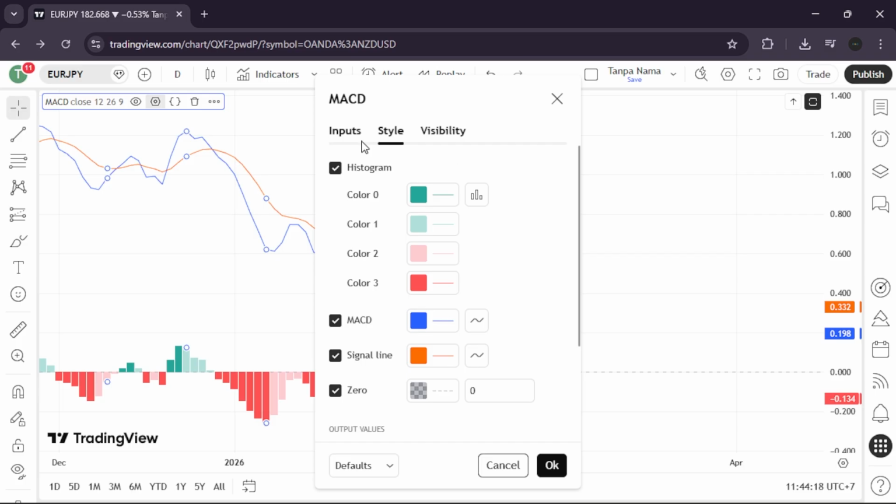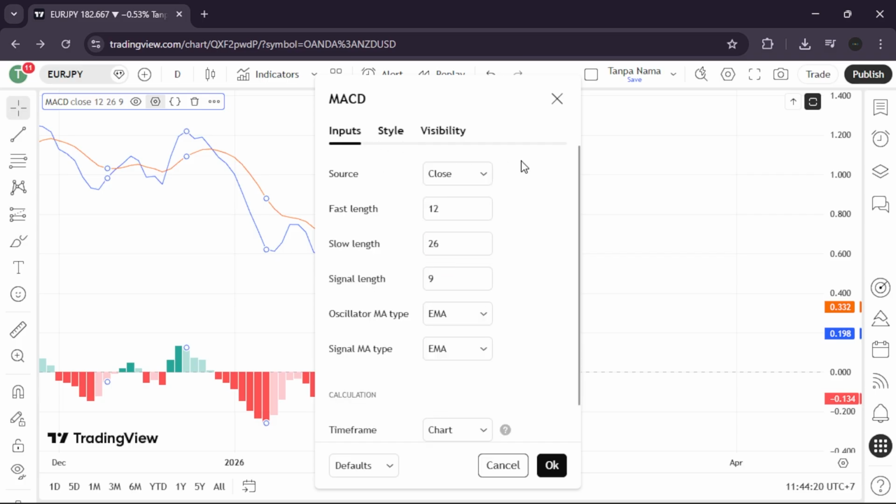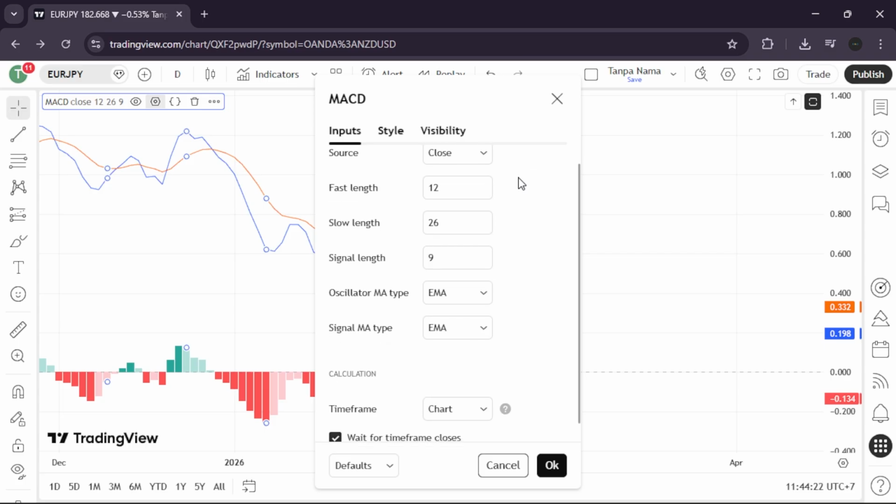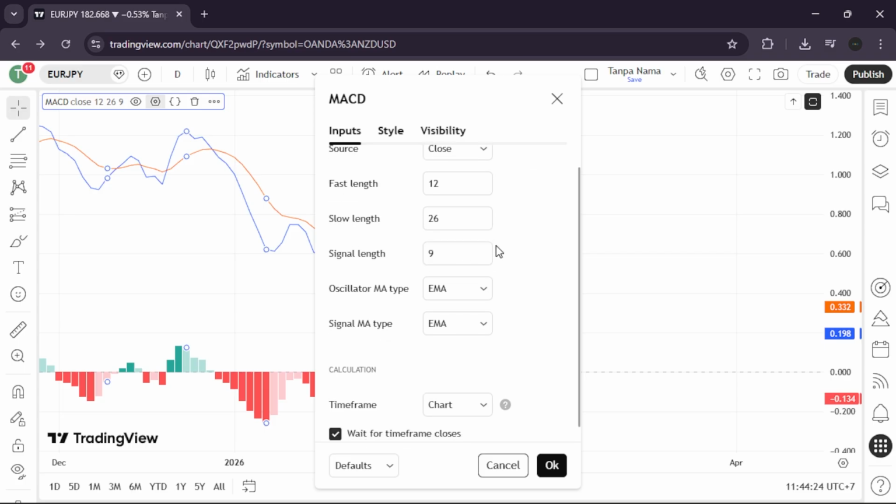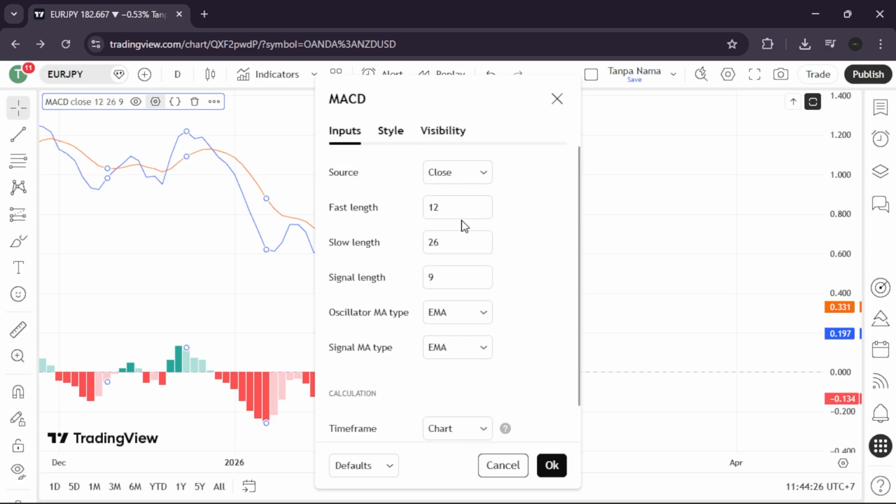For the inputs, the default is 12-26-9. For day traders, consider a faster setting like 5-13-9 for more sensitivity. For swing traders, stick to the defaults for more stable, reliable signals. This controls how fast the lines react to price changes.